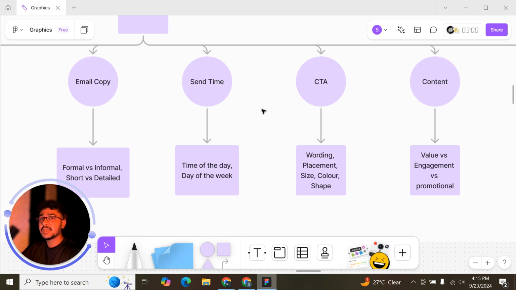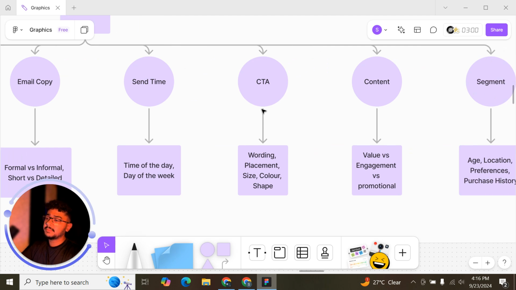Another one is the day of the week. So maybe your audience is away on the weekends and they don't check their phone at all. So if you send your email on that day, it will not make any sense. But maybe your audience is one that checks their phone on the weekend. They're free. They're on their phone. They're just having a good time.